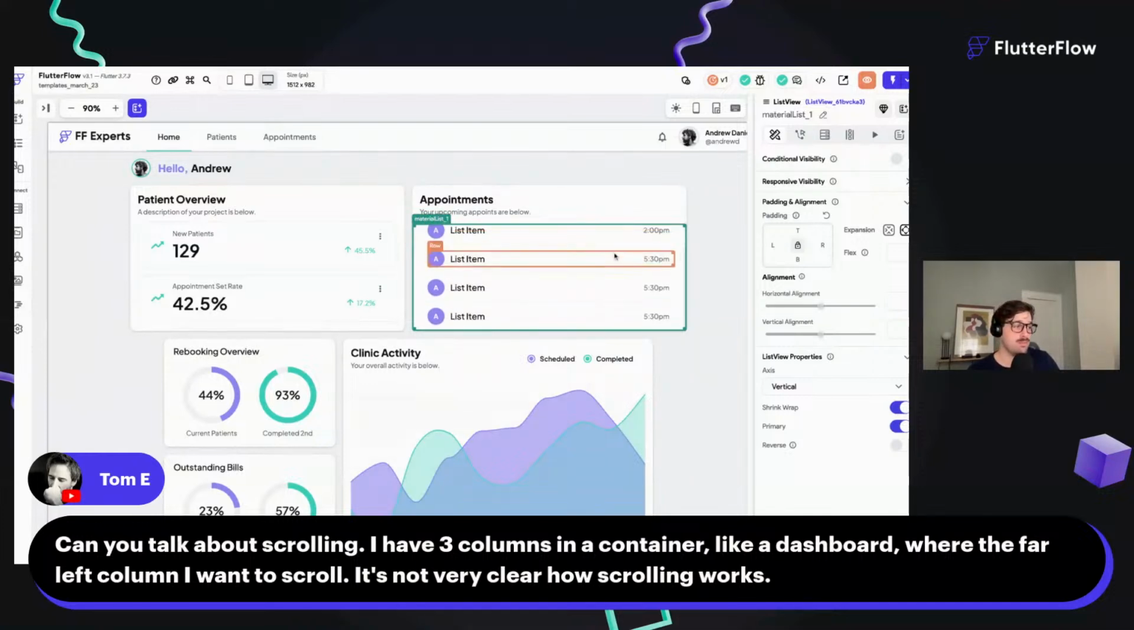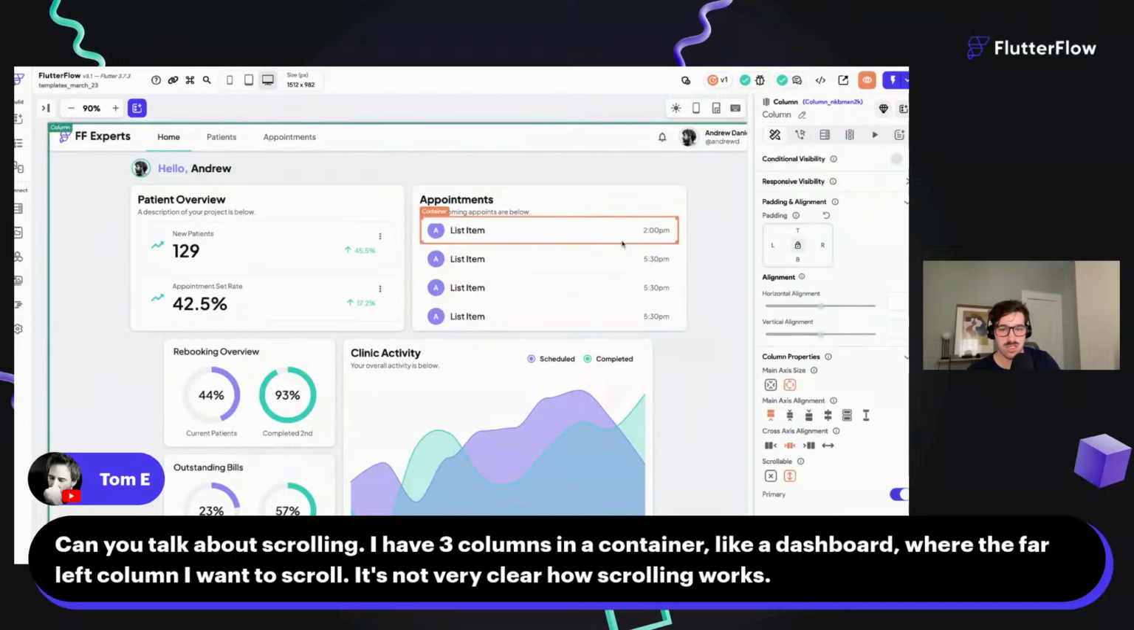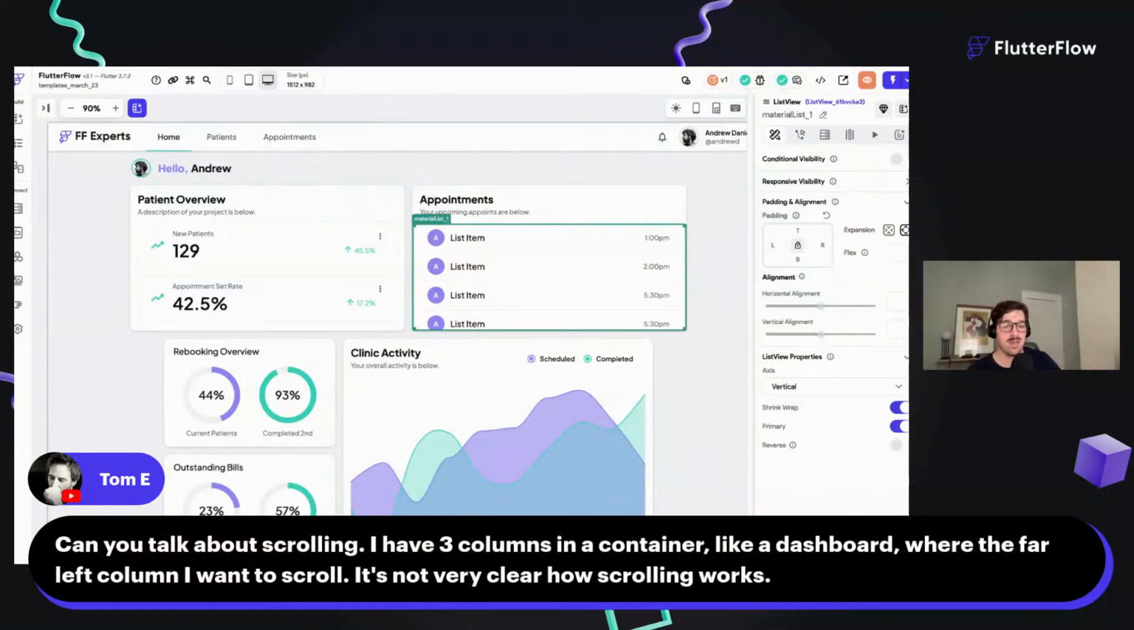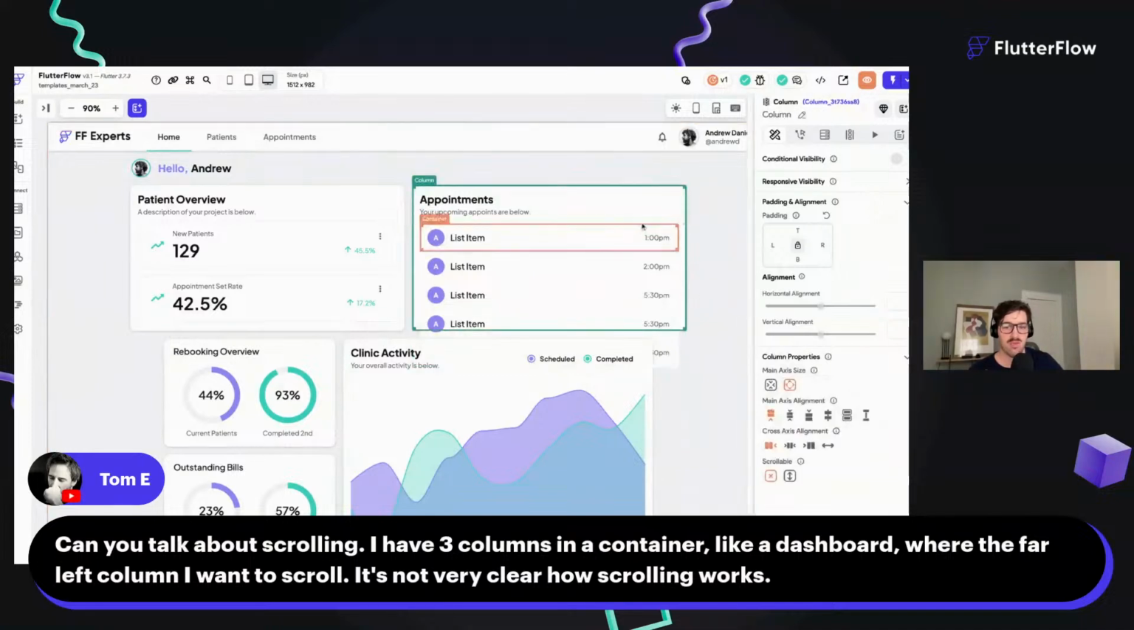You can do the same thing with a column. If you wanted just some content within a card to scroll, a list view scrolls automatically, like I said. It matters on the primary and shrink wrap, so those are the things that make that possible. If you don't want a list to scroll, let's say we don't want this list to scroll, let's unexpand it and remove primary. Let's say we want this column to scroll, so we'll do scrolling here.